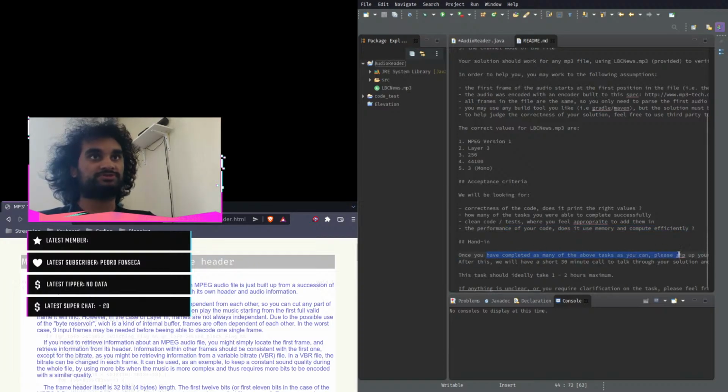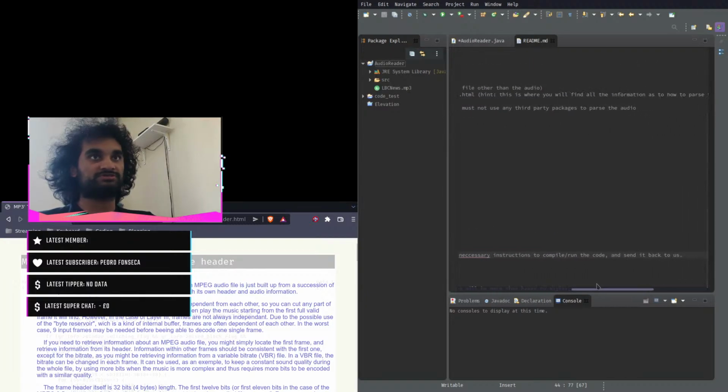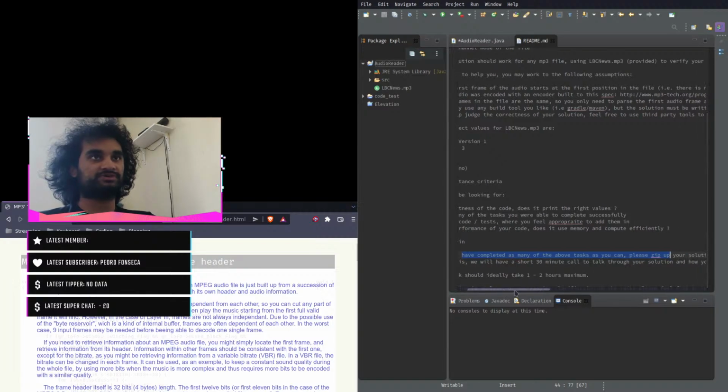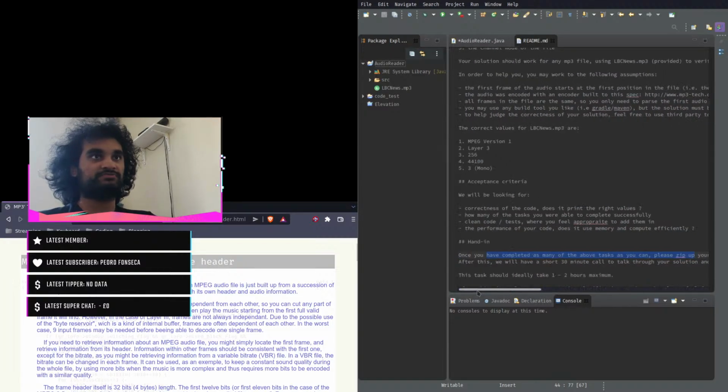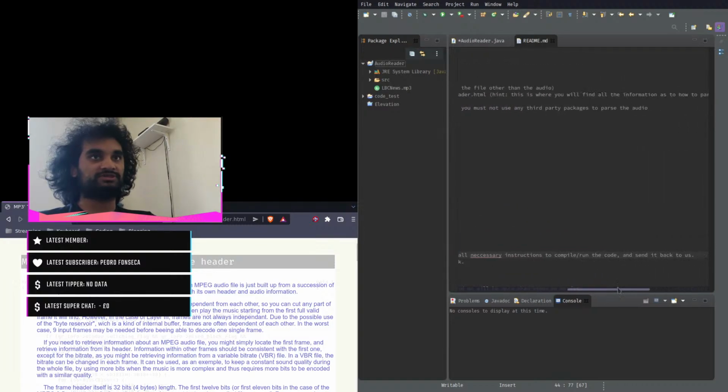Once you've finished the task, please zip up your solution along with all necessary instructions to compile and run the code, and send it back to us. After this, we will have a short 30-minute call. This task should take roughly 1 to 2 hours. If anything is unclear, that's fine.